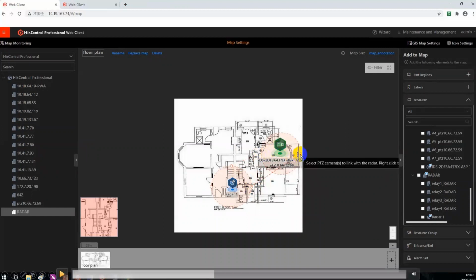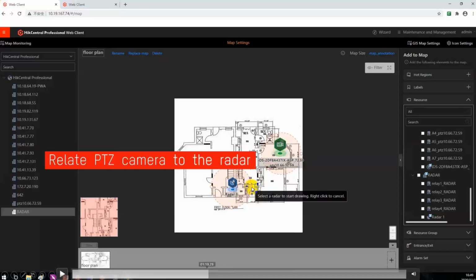Let me just pause it there quickly. Now what we're doing is calibrating, basically linking the PTZ to the radar. You can see there's 4 dots on the radar over there, and the PTZ's also got a couple of dots. So we're linking this radar to that PTZ by software, in a graphical way.